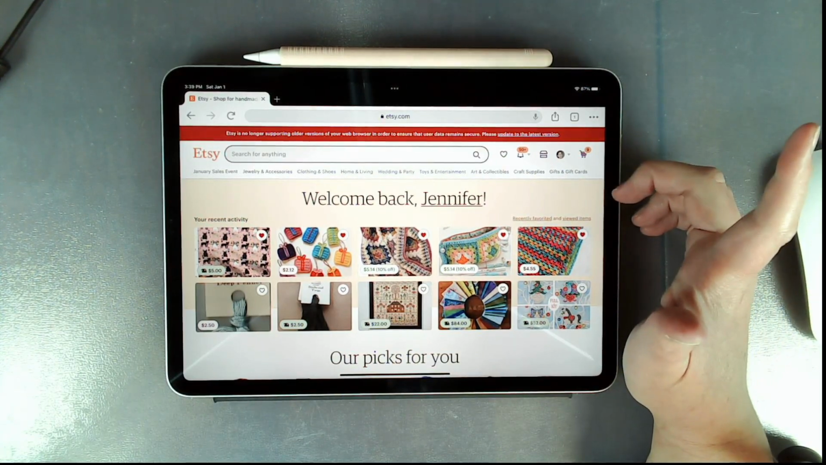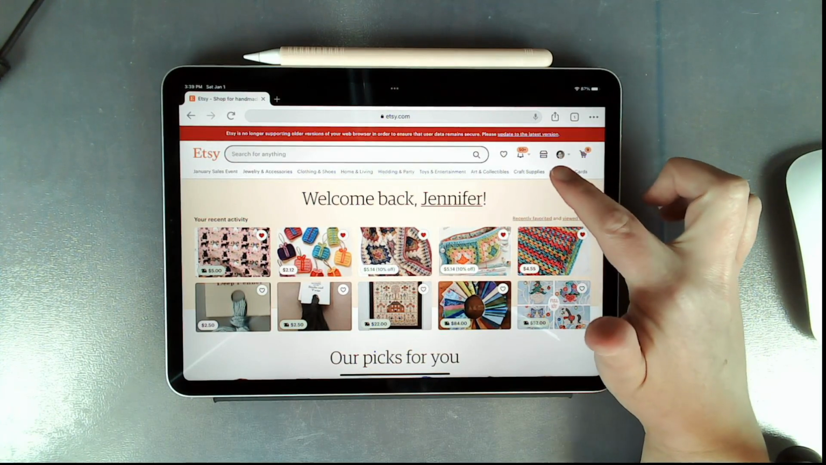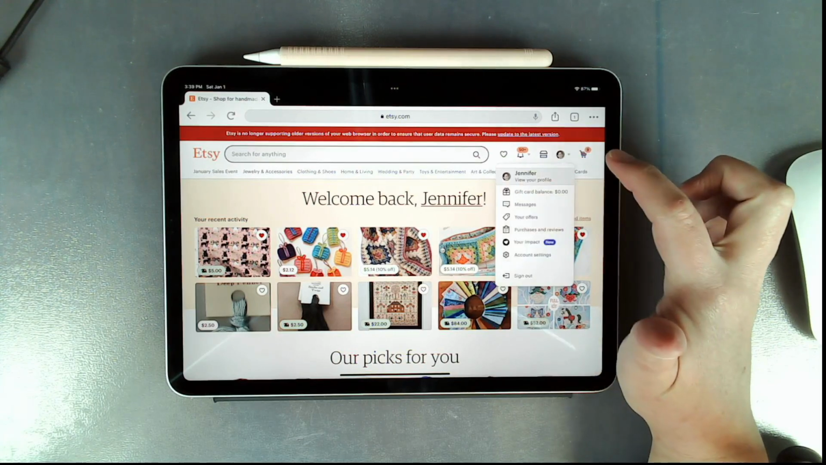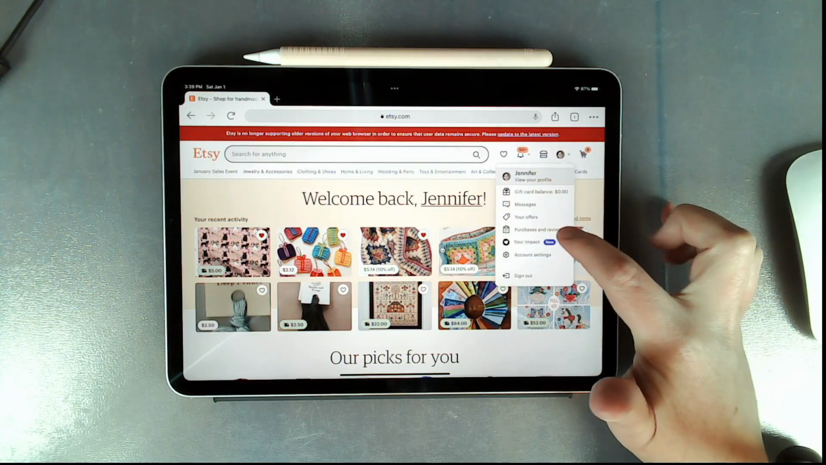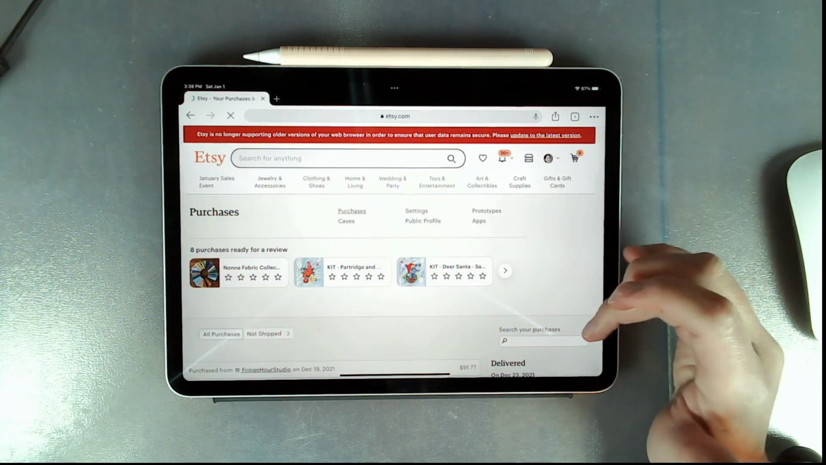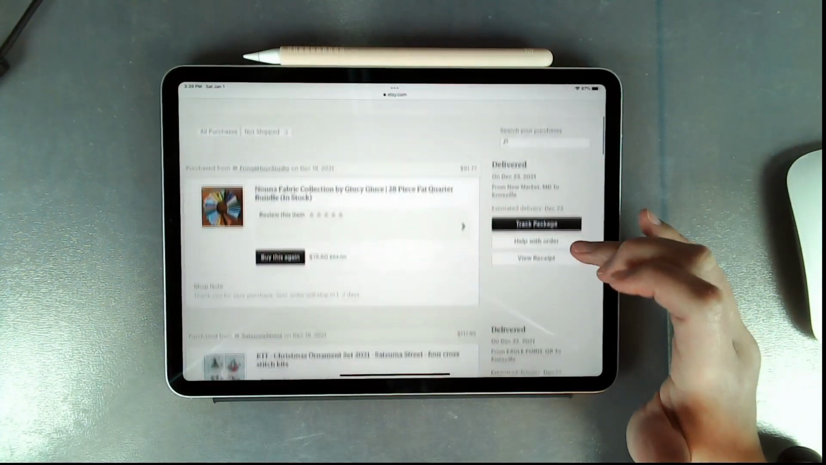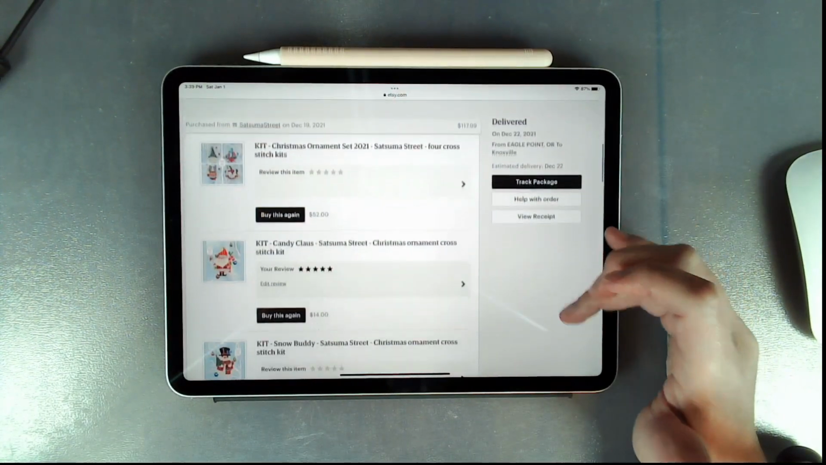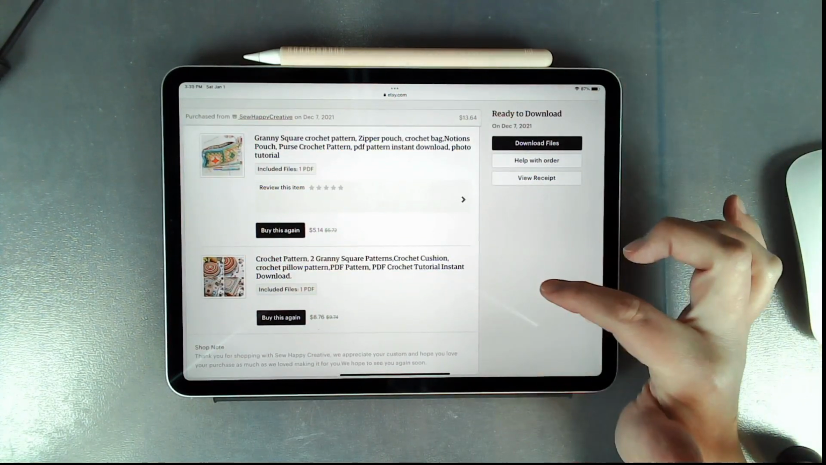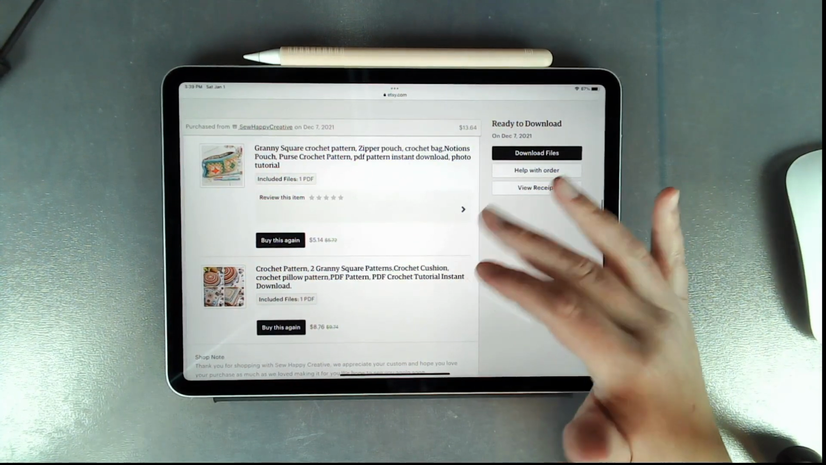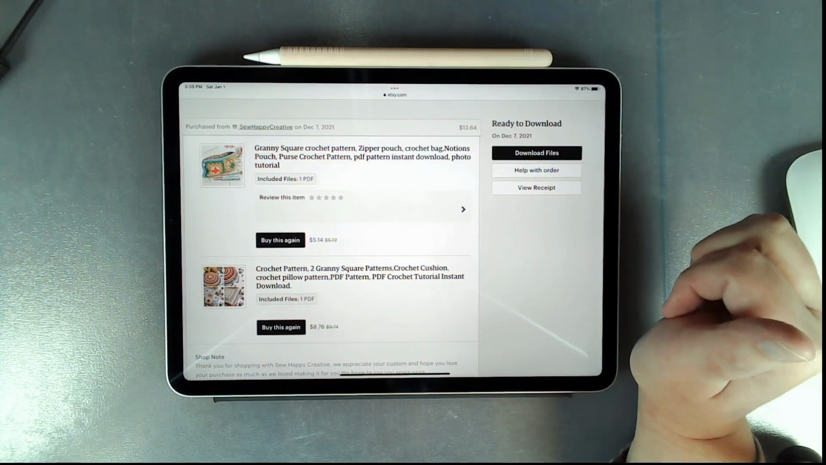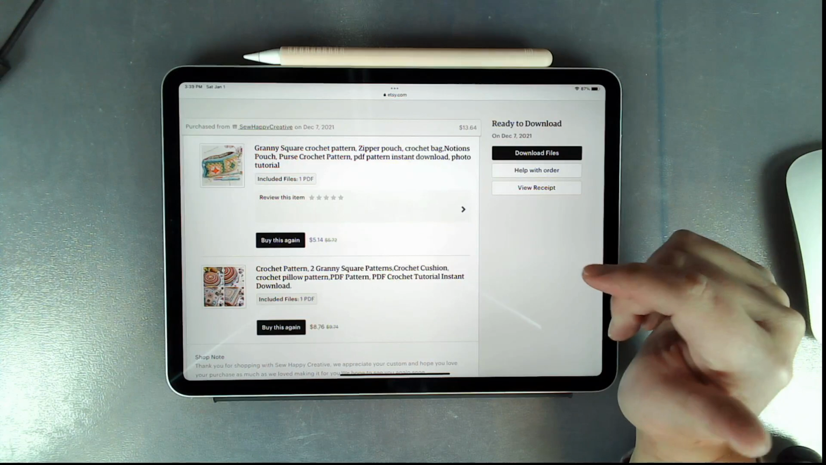So right here, this is your account, where you see the little circle with your face or whatever picture you've got. When you click on that, it's going to say purchases and reviews, and that's where you want to go. Once you click on purchases and reviews, it's going to open up all your Etsy purchases. These are my Etsy purchases, so you can see what I bought recently. But for a downloadable file, it's going to look like this, and it's going to say download files. These are some patterns that I purchased recently. You're going to want to click right there where it says download files.